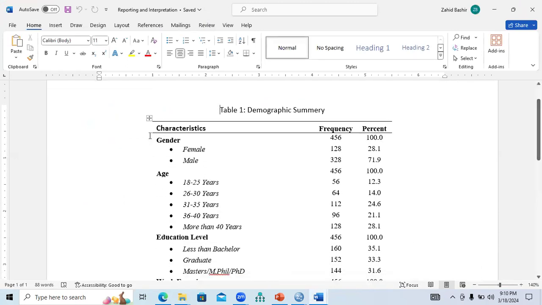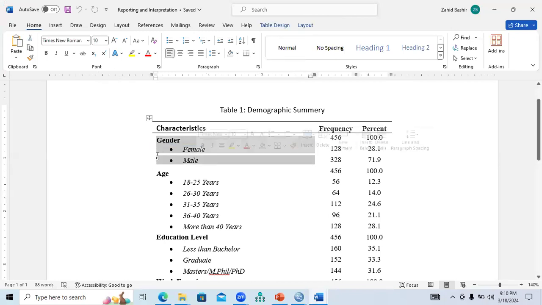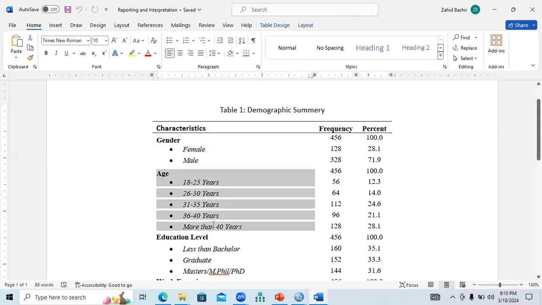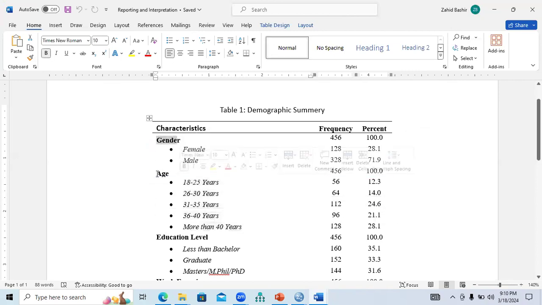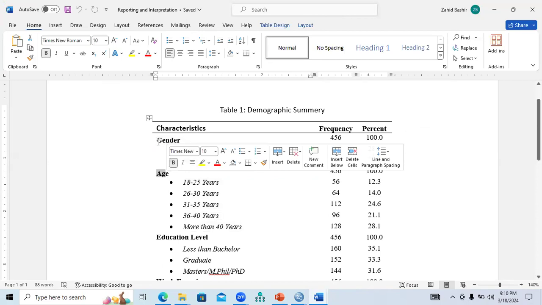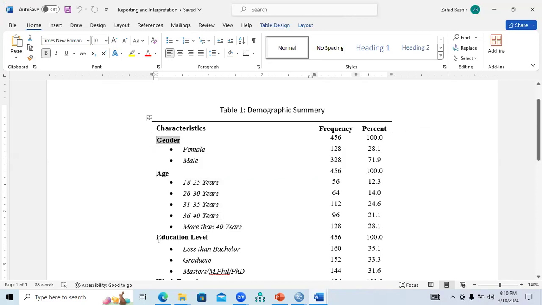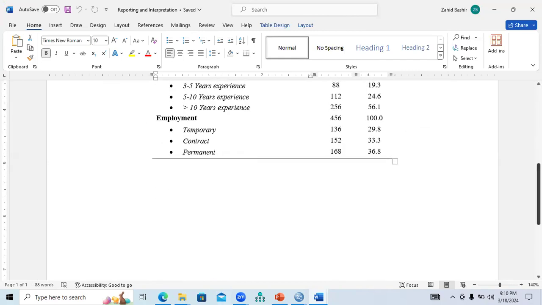Here, I didn't provide you the dependency of one category on another. We cannot interpret the gender in terms of age. We cannot identify the gender in terms of education level. We cannot identify the age in terms of education level. So we need to compare these through cross tabulation. So how can we create the cross tabulation?